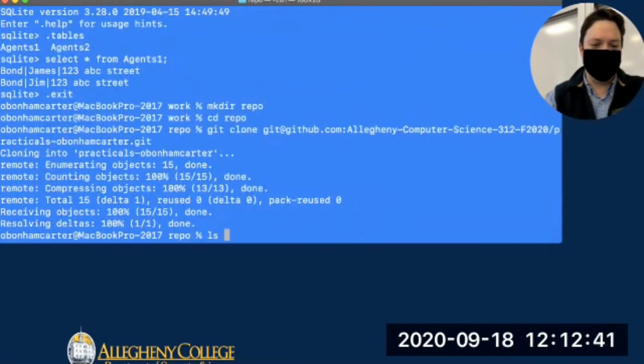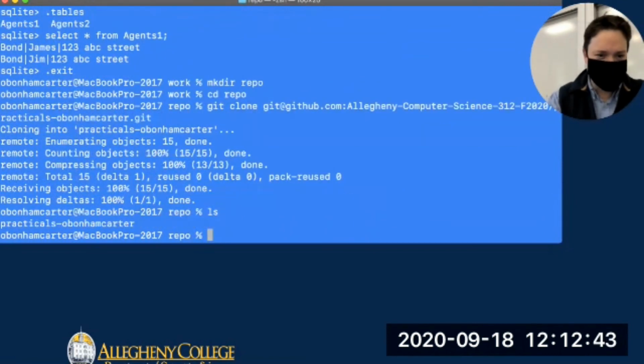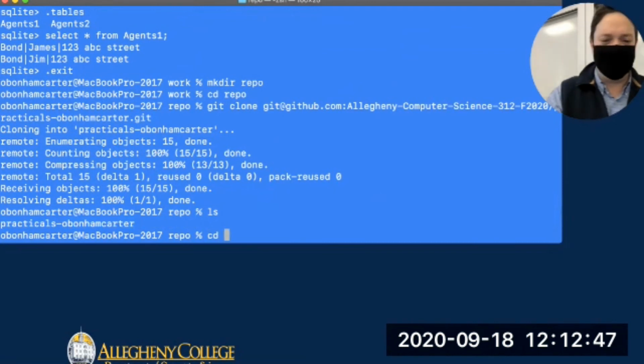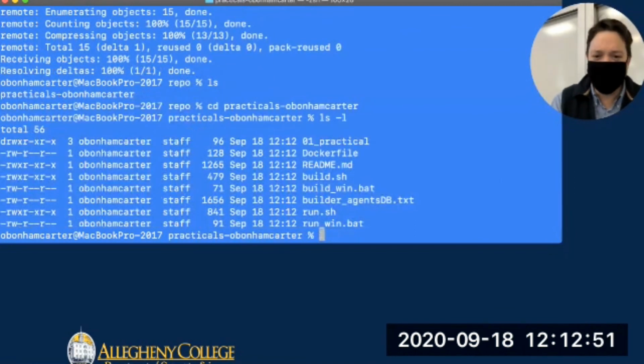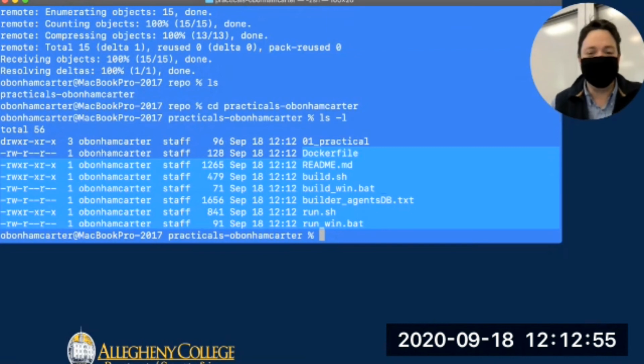A new repository is created here, and this is called the practicals, followed by your name. This is something you already know. It's very similar to how labs work. But there are some new commands in here. These are your new Docker commands, and I'm hoping that they work for everybody here.